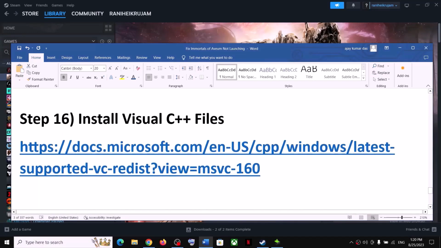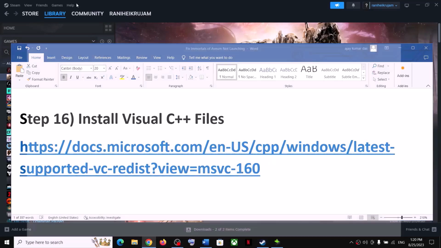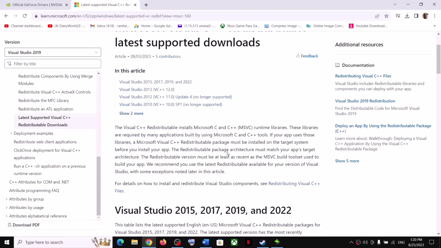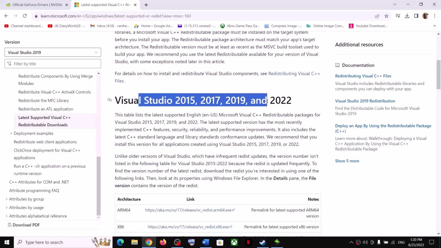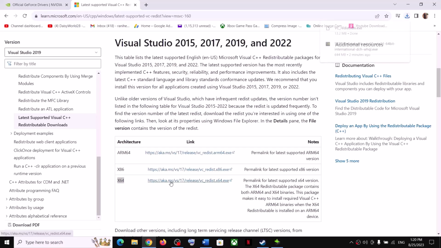Next step is to install Visual C++ files. For this, copy this link. The link is provided in the video description. Open this link in a browser. It will take you to the Microsoft website. Over here you can see Visual Studio 2015, 17, 19 and 22. Download x86 and then download x64, and then run both the exe files.